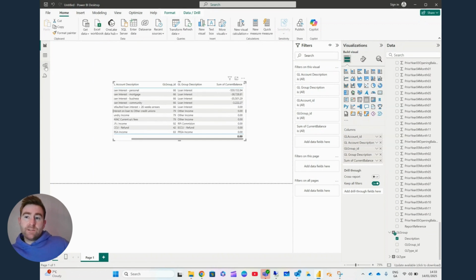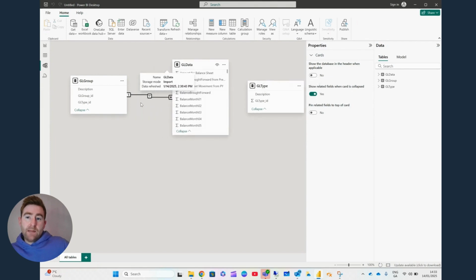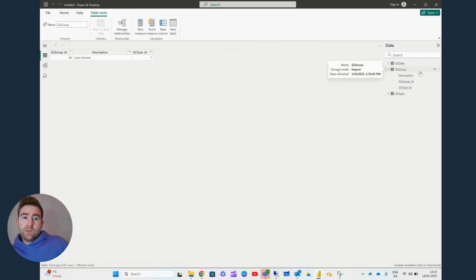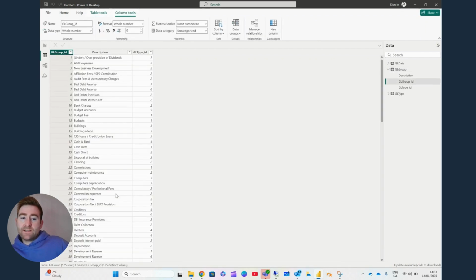And how it knows is because we had that box ticked, Power BI automatically created a relationship between the GL group and the GL data tables. Now, interestingly, it didn't do it for the GL type. So if we come in here and look at the tables of data, and if we have GL group, and if we unfilter this, this is what will happen when you don't have a relationship built.